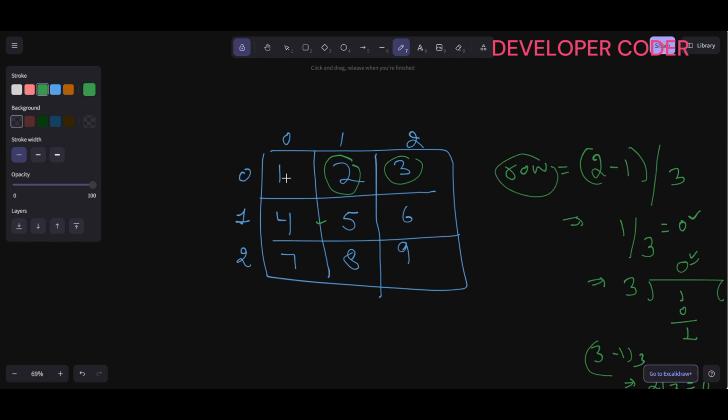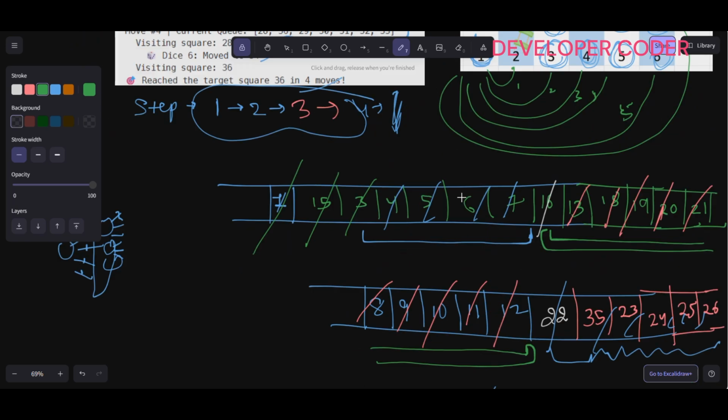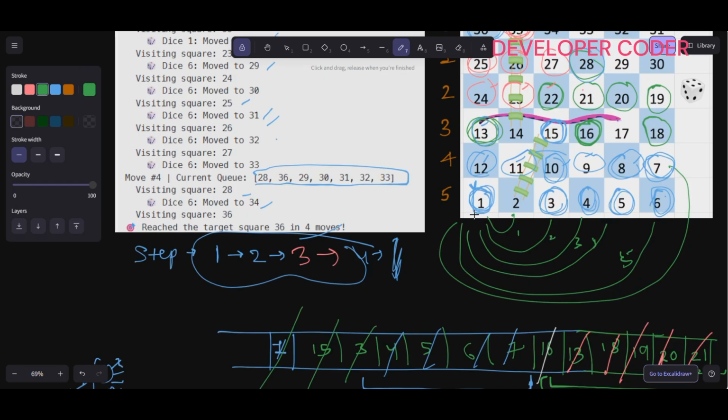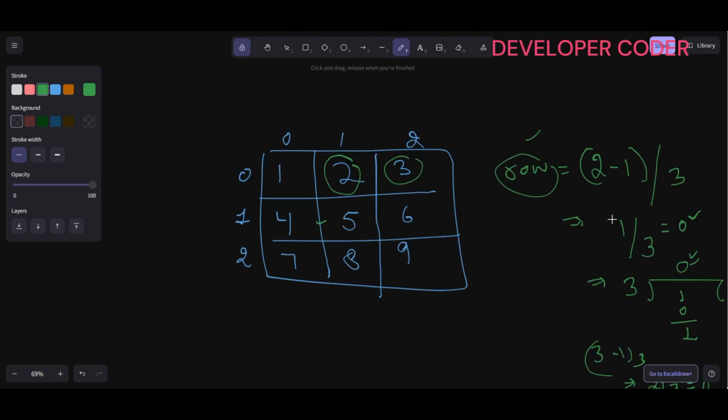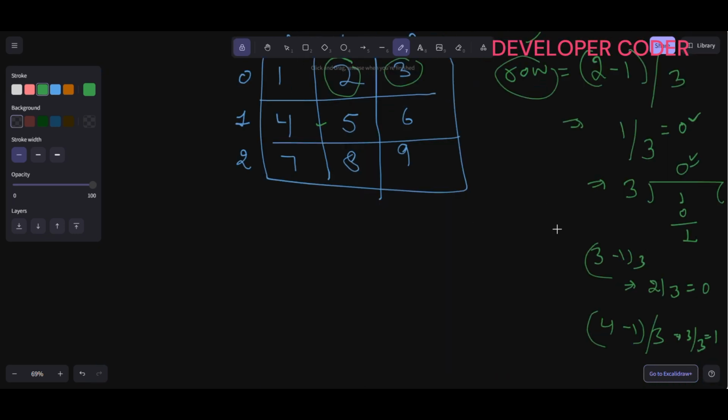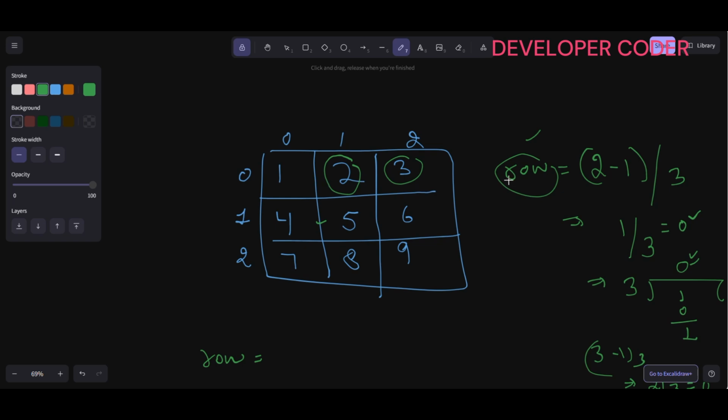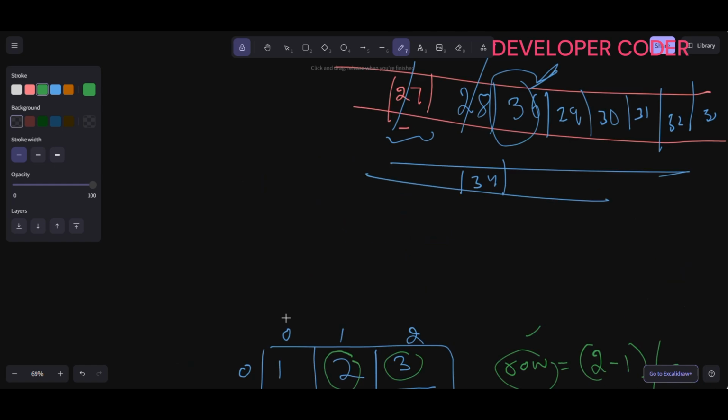This is numbering like this, 1 2 3 4 5 6 7 8 9, row by row. But in our problem the numbering is opposite, starting from the bottom, 1 2 3 4 5 6, then 7 8 9 10, and so on. It is starting from the bottom. So just do one thing, just update your row, so let's say this is the new row.